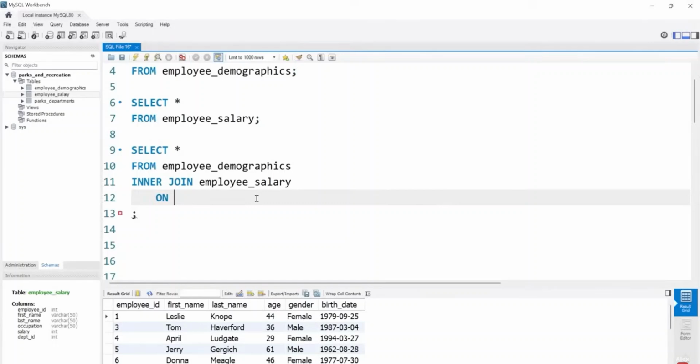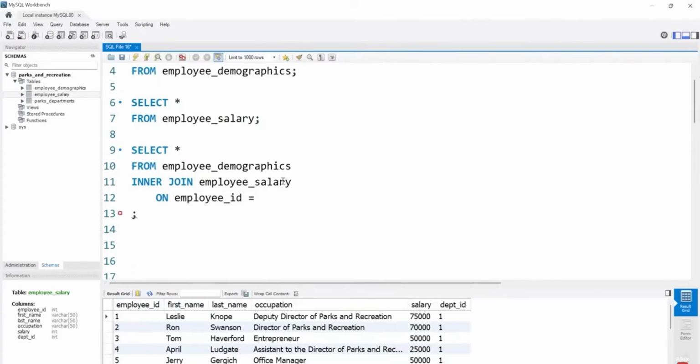Now this keyword is going to allow us to say we're joining the demographics table to the salary table based on these two columns. So from the demographics table, we're doing the employee underscore ID is equal to, and then in the salary table, it's also the employee ID. Let's do employee, and you spell it right, employee underscore ID.